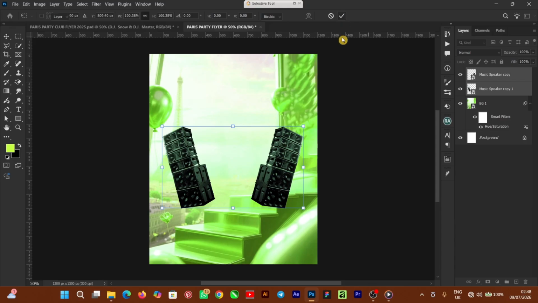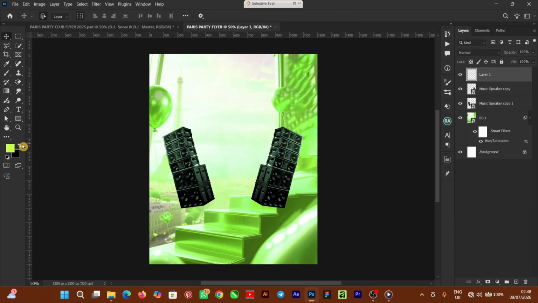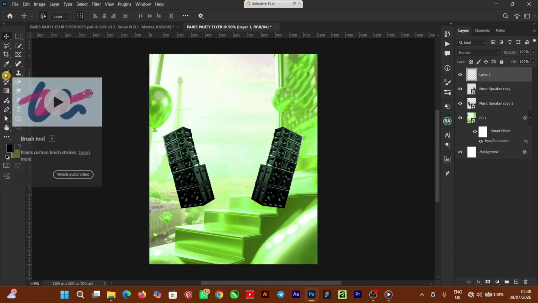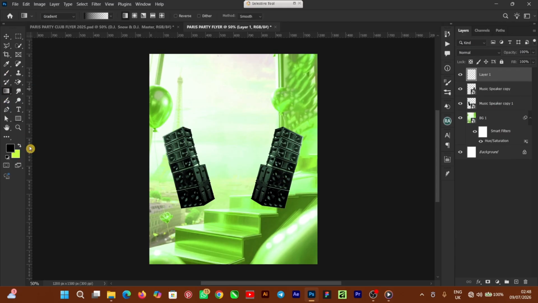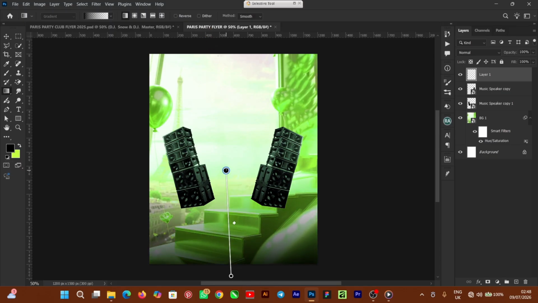After we've done this part, the next one is to create a new layer. We head over to our gradient tool. I'll click on this one. I'll click on the foreground to transparent option, which is really cool for me. I'll click the outside here like this. The next one is to draw something here like this. After we're done, I'll just click the outside.